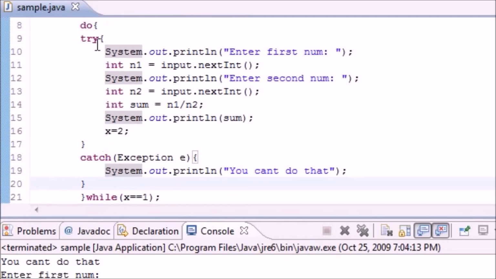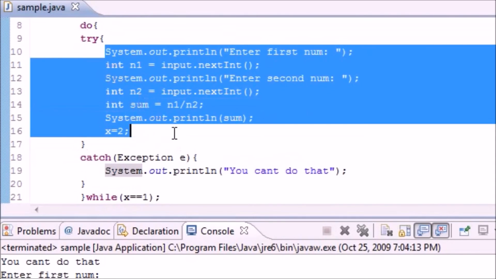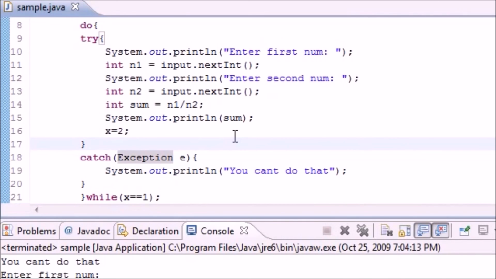So that's pretty much your basics of try catch. It's pretty simple. Try this. If you get an error, do this. I mean, how easy is that? There's actually a little bit more to it, and I'll probably be covering that in the next tutorial.